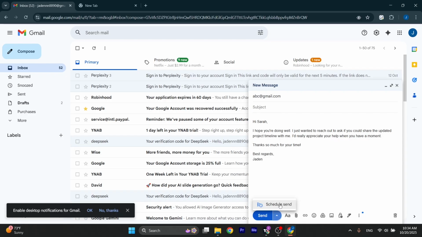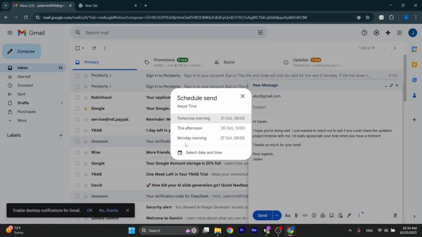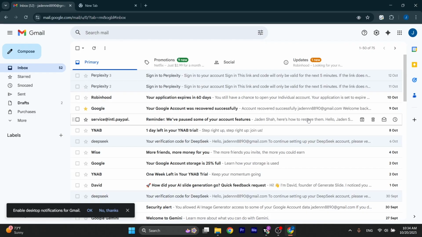You can also schedule it by clicking on the schedule send option. This way you'll have the option of selecting the date and the time as well. So this is exactly how you compose an email inside of Gmail.